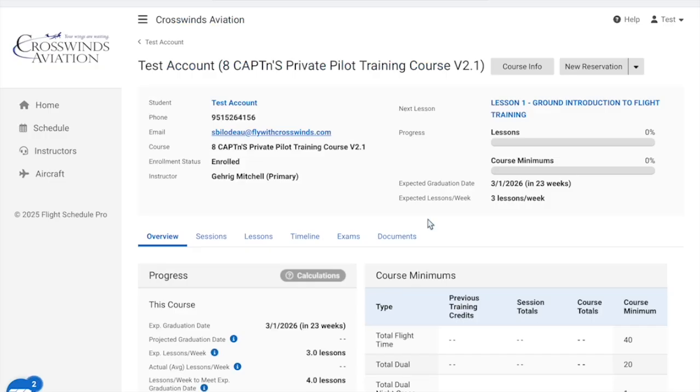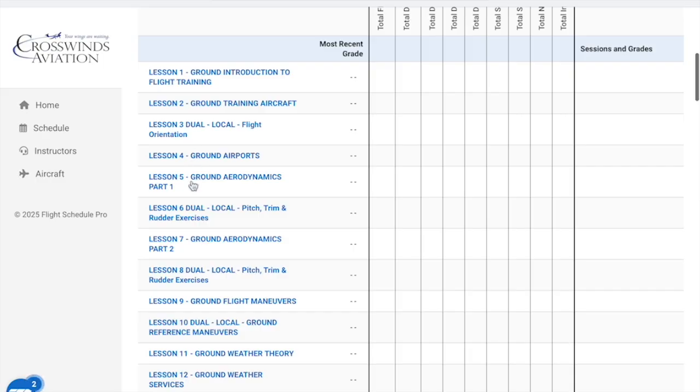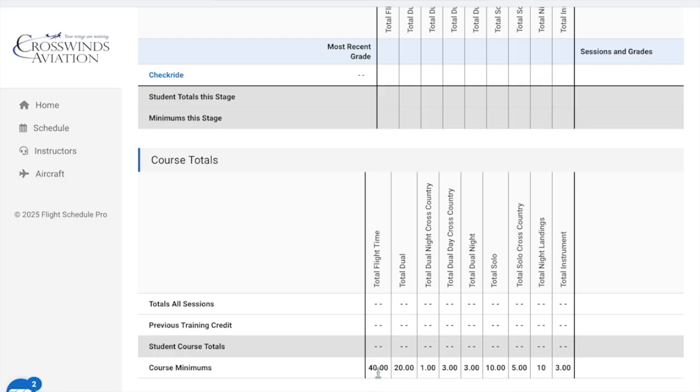You can now view your flight training course and all the lessons in the syllabus. This is where your instructor will be logging all of your flight and ground lessons. You can also see your course totals at the bottom.